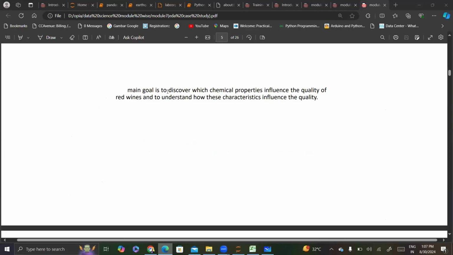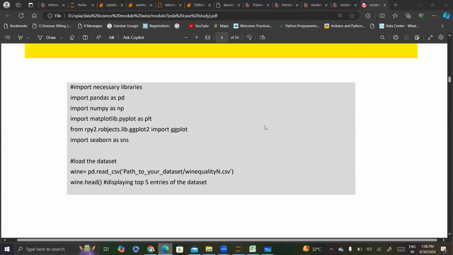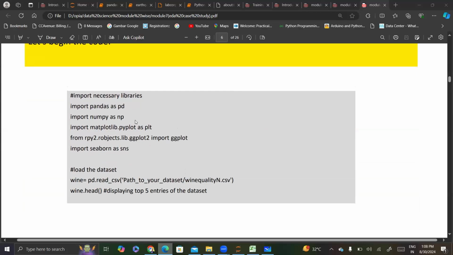First, the goal is to find which chemical properties influence the quality of red wine and to understand how these characteristics influence the quality. This is one thing. So for that, we imported packages like Pandas, NumPy, Matplotlib, and Seaborn. We read the data.